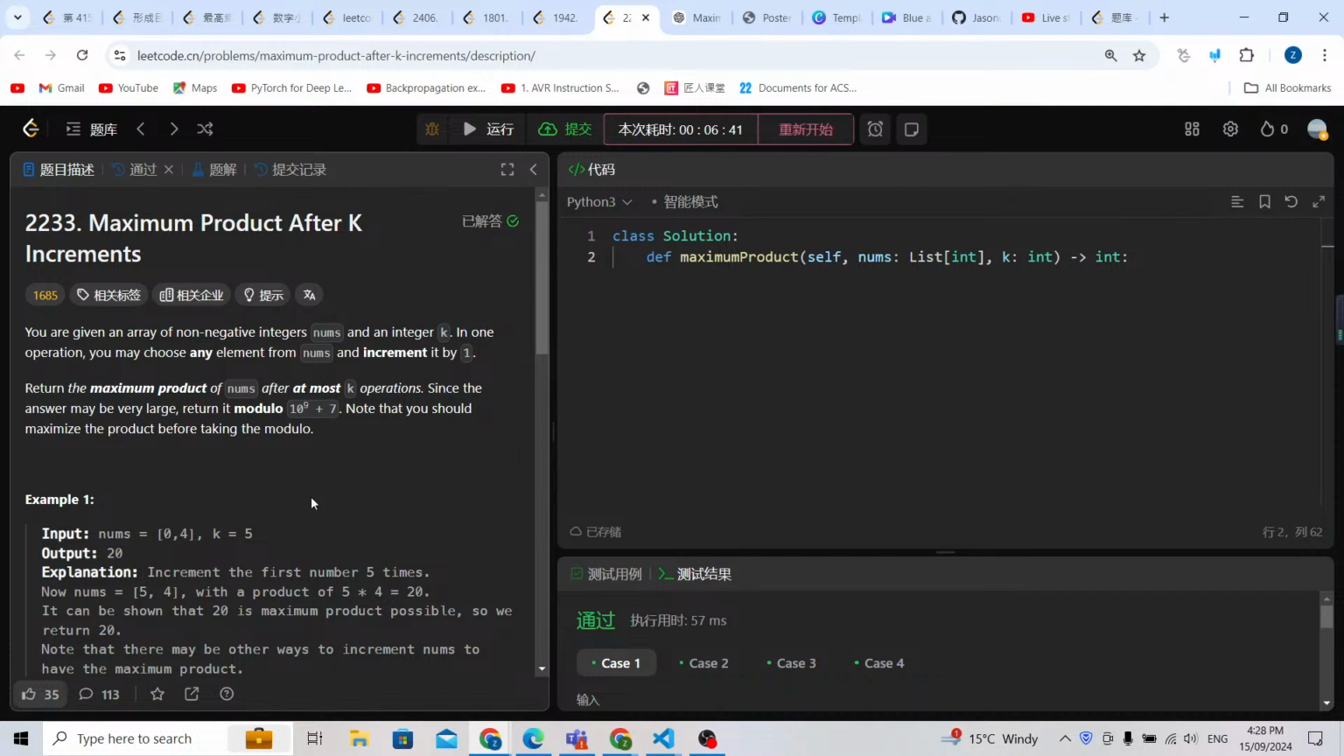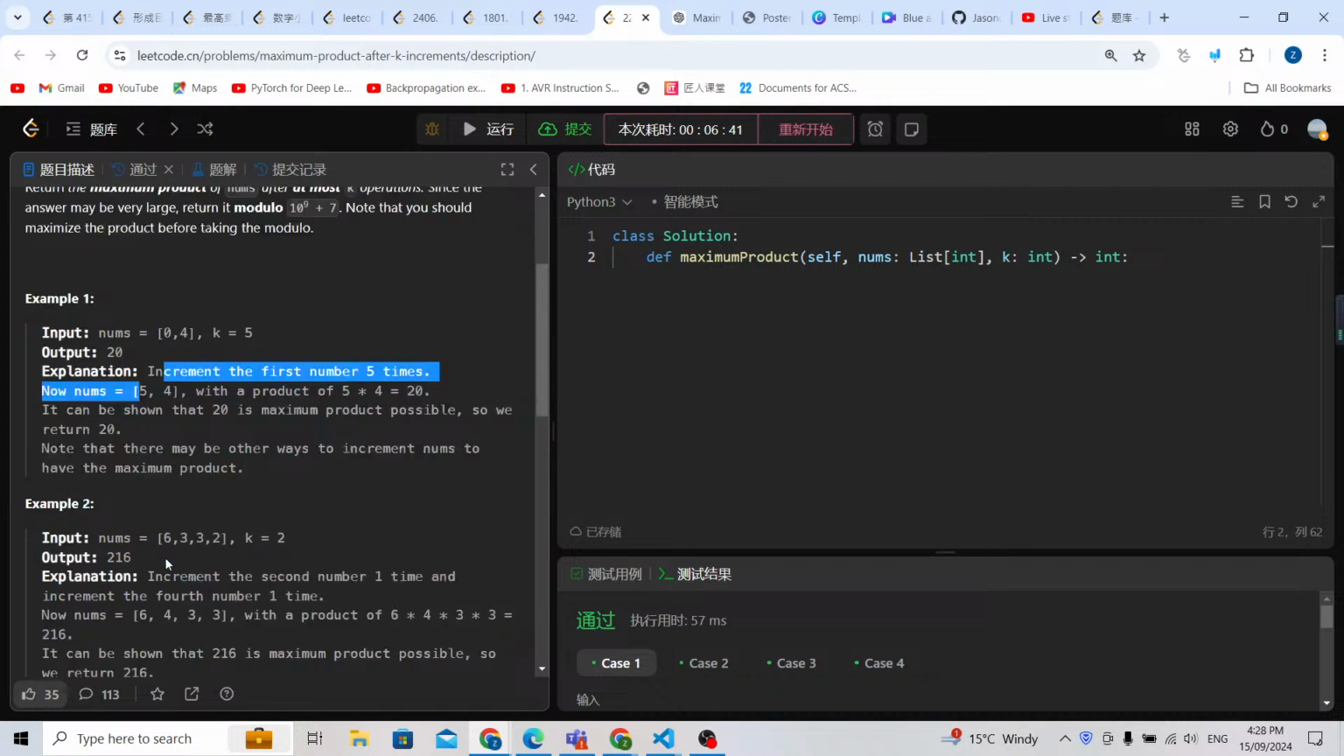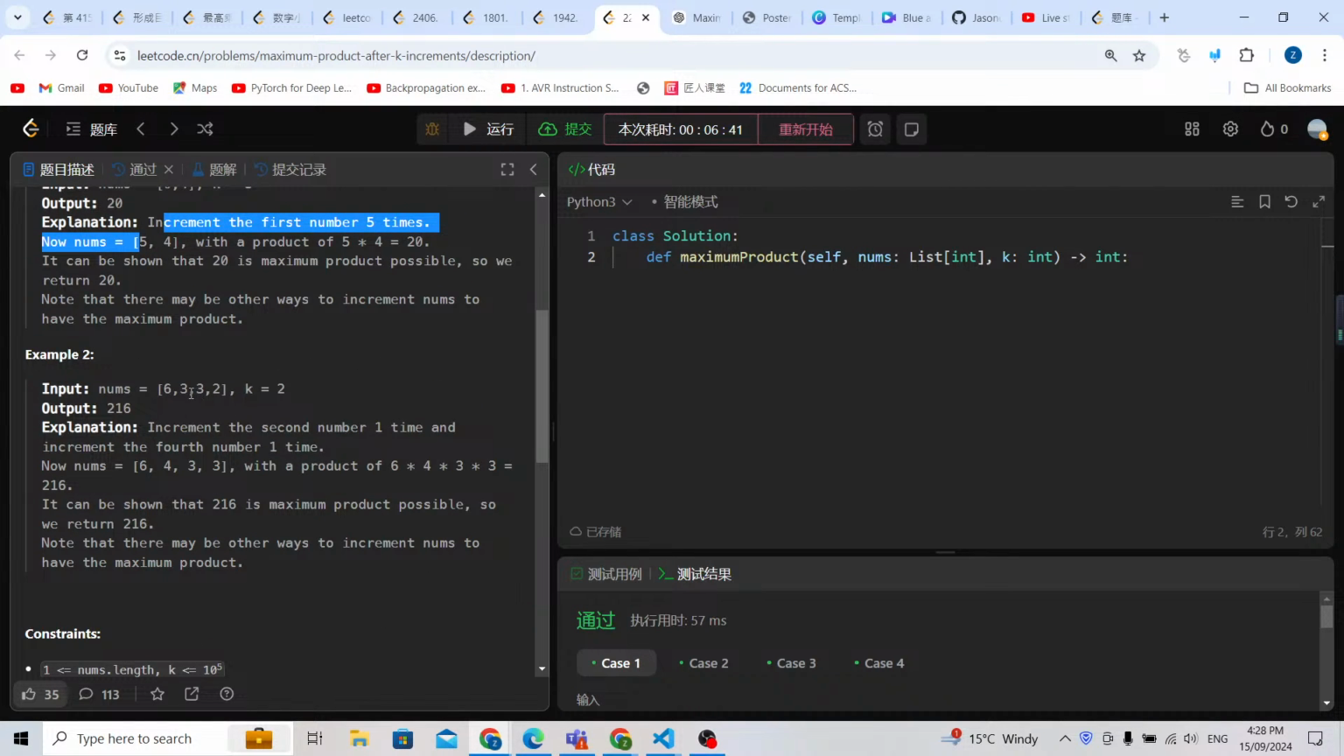This means we're going to do each of the operations, and each operation increases one of the numbers by 1. In this example, we increase the 0 five times, so it becomes 5. The final answer is 20 because 4 times 5 is 20. In the second example, we increase this 3 by 1, it becomes 4, and we increase this 2 by 1, it becomes 3. So the final answer is 216, which is the maximum.